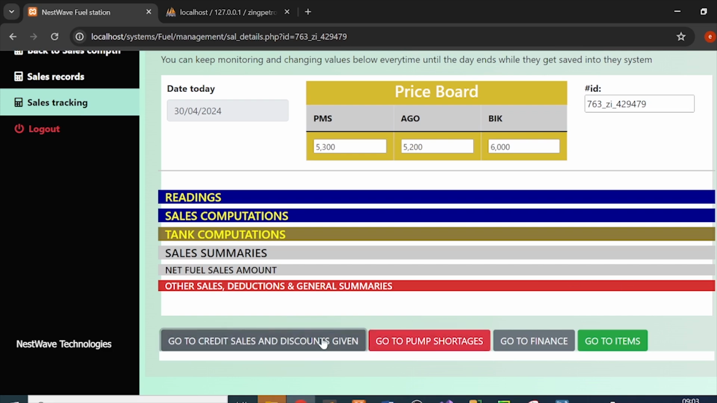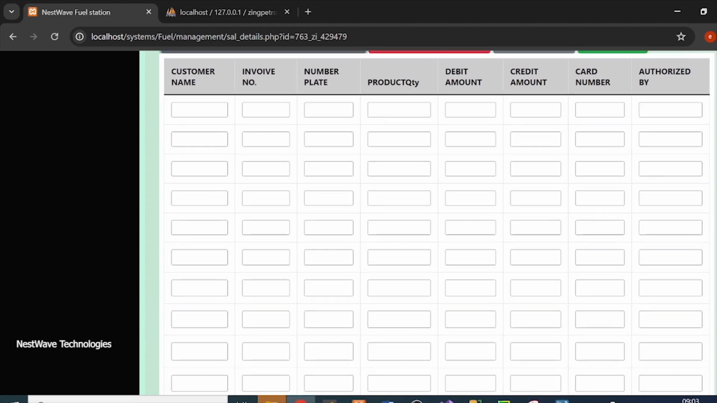Why is it not opening? Come on. So it opens like this.